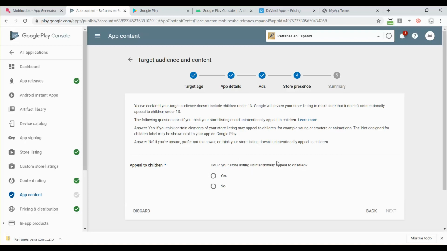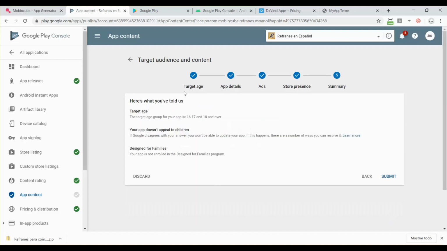I mean, in the past, making apps for children was a great option for monetizing, but it's getting more difficult. So I try not to include children in the target audience of my app. Okay, and we are basically done. Now we have to click on submit if everything is correct.